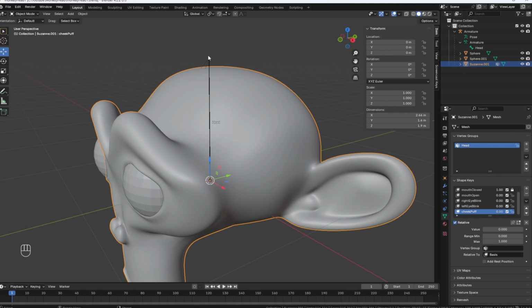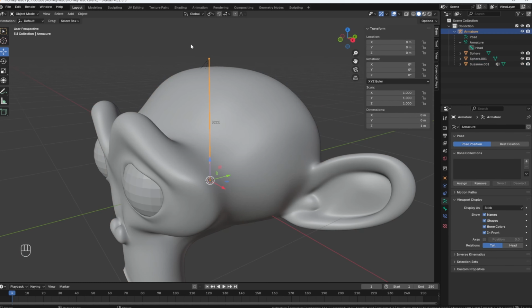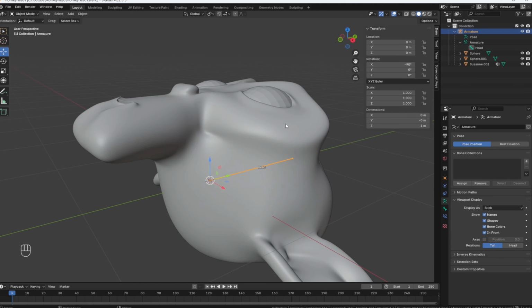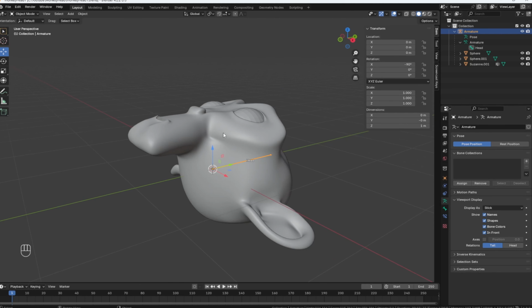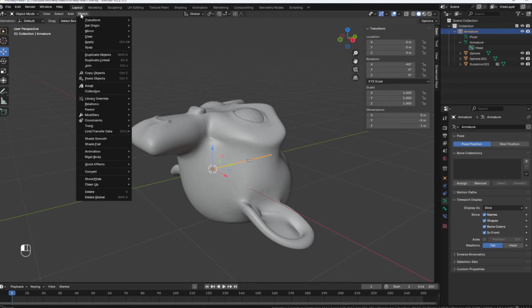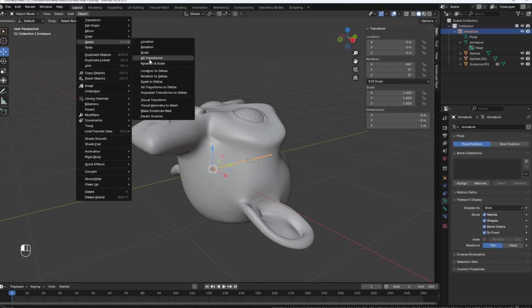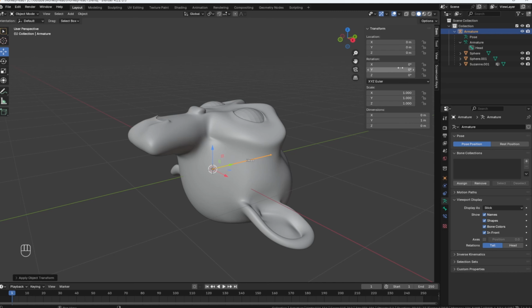Okay, so let's rotate this ball to negative 90 degrees. That should look like this. And now we want to make that the default position. For this, we'll go to object and then apply all transform. And you can see that this is now the normal default position of the ball, as we turn it to 0 again.